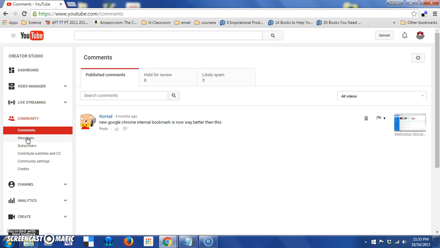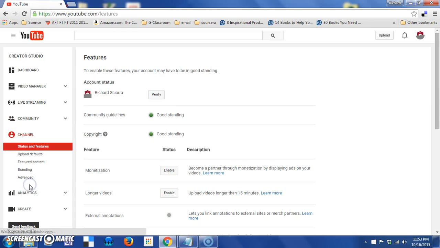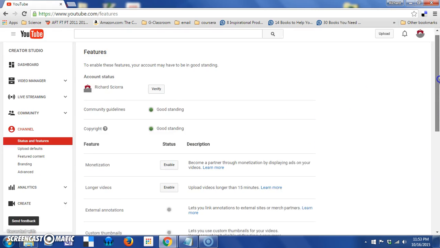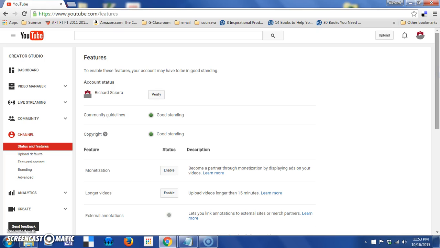There's a community link, and this is where your comments would be gathered, both those that have gone live, and if you set your site up this way, those held for review. So this is one central place you can see those and address the settings. Next icon is channel, and that's going to show you different settings that you can put on this particular channel. You can adjust it. It'll list out whether your channel is in good standing, if you're in good standing as far as copyright, things like that.